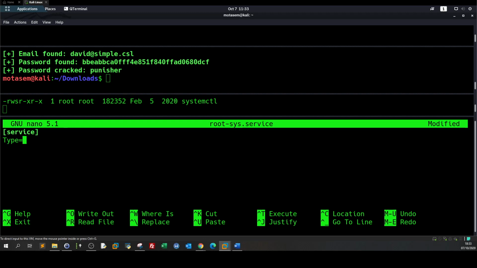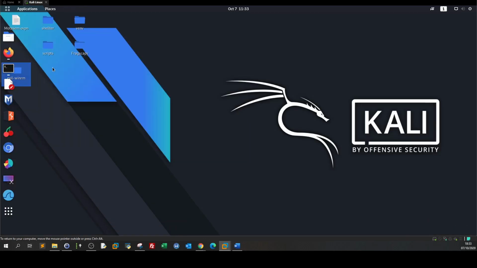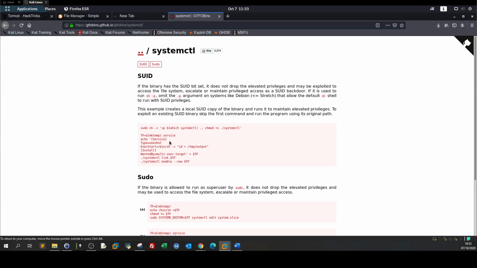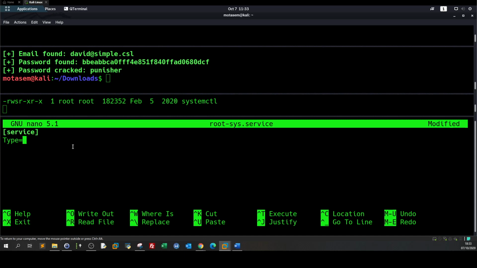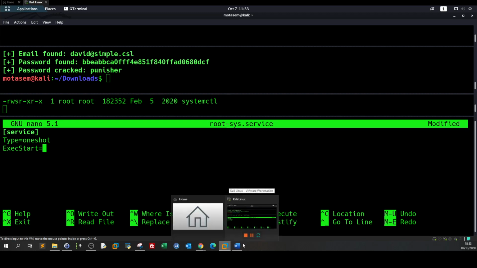Let's go back and see here. We can put anything here, right? Here, type oneshot. Let's type oneshot. And the execution path. All right, so what we are going to put here is going to be executed by the service, systemctl, as root, right? So here we need to put something like a bash shell.